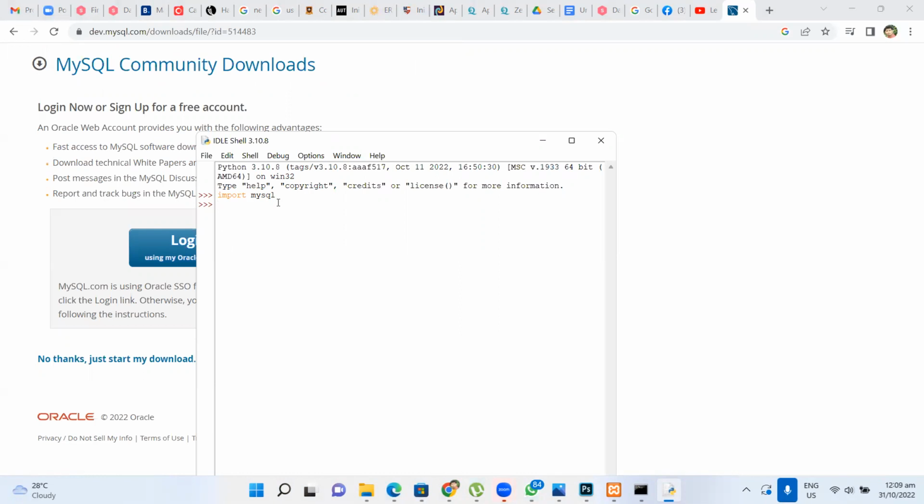Okay, first try these steps. Let me know once you're done. So you have to go to the IDLE, then type import MySQL. If that is working, yes, you are done.